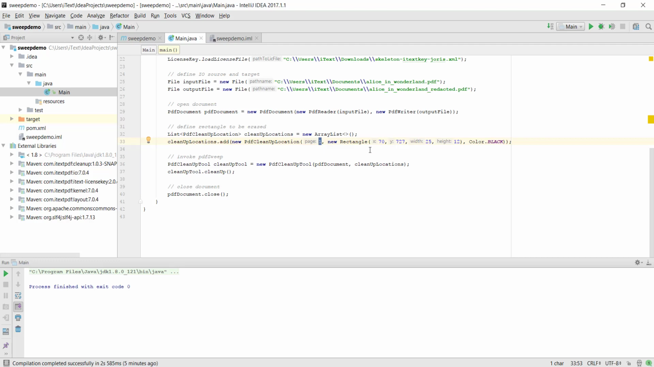so I'm entering a 1 here. This here, the rectangle, is where I want to remove the word Alice, and this color indicates what kind of color pdfSweep should use when it's drawing a rectangle there. Once I've defined all of my cleanup locations, I can simply create a new cleanup tool. Cleanup tool expects me to give it a PDF document to clean and a list of cleanup locations. Once I've constructed a cleanup tool, I can simply call cleanup on it and then close the document to make sure that my new content gets written to a file.